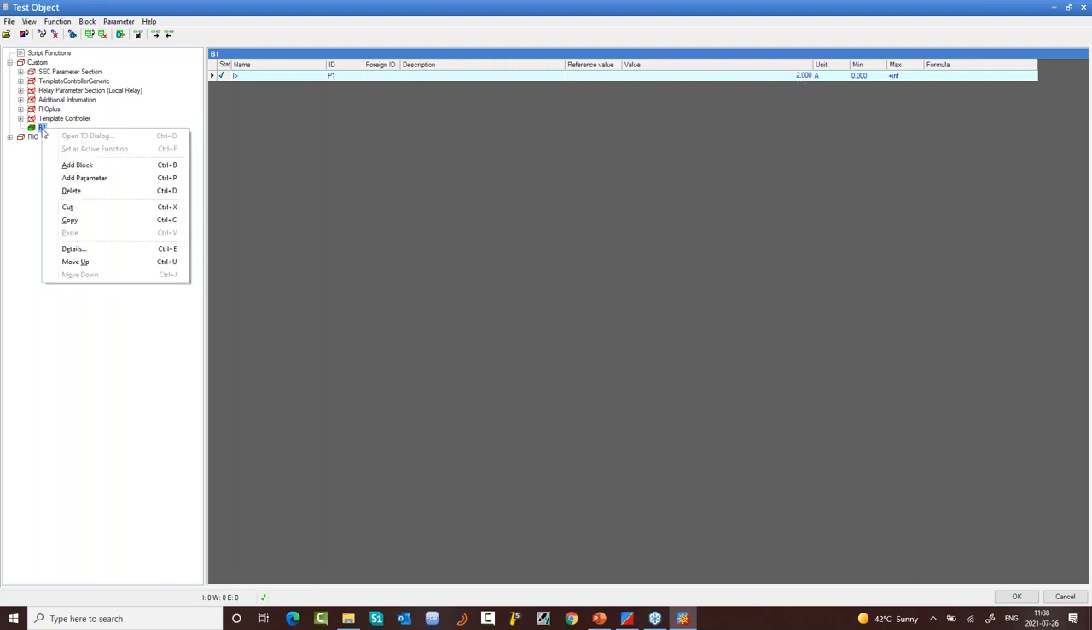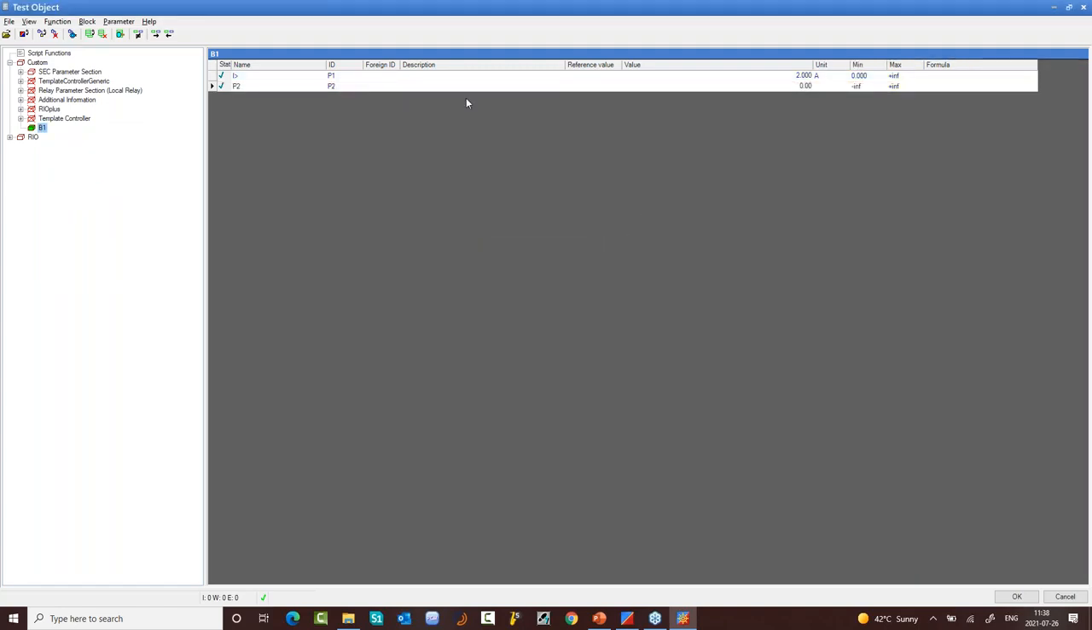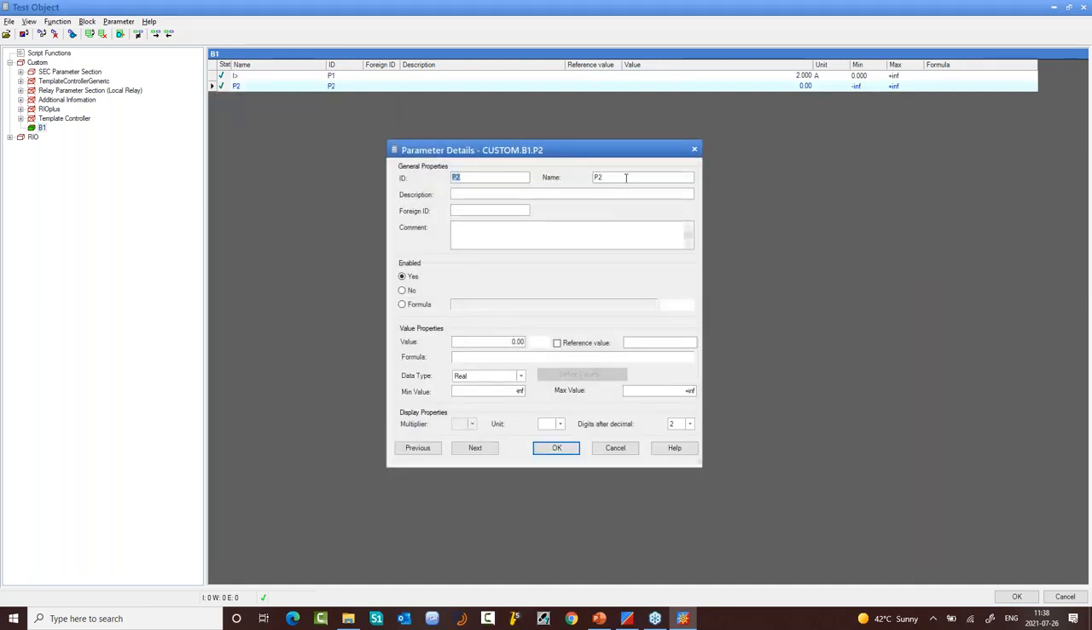Maybe I can add a different parameter, maybe a trip time. Here, right click, then details, then I will make it time greater, and for sure the unit will be in seconds, and for the decimal points maybe 4 digits. Also maybe the minimum is 0. Maybe I can give the time 1 second, for example.